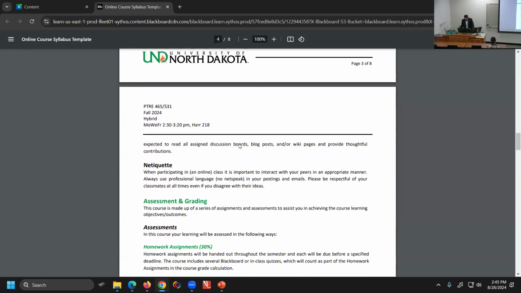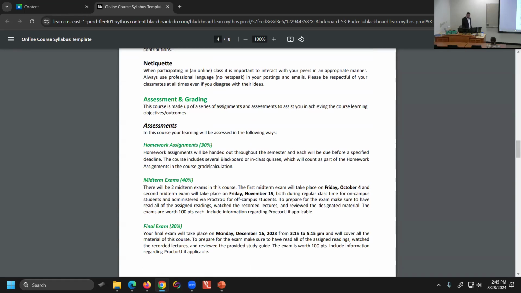The class will consist of homework assignments that make up 30%. I will be giving you assignments. Then there are 2 midterm exams, 20% each. One is on Friday, October 4th, and the other one is also on a Friday, November 15th. I haven't filed for those exams yet, but I believe it will be approved. I will let you know if anything changes.